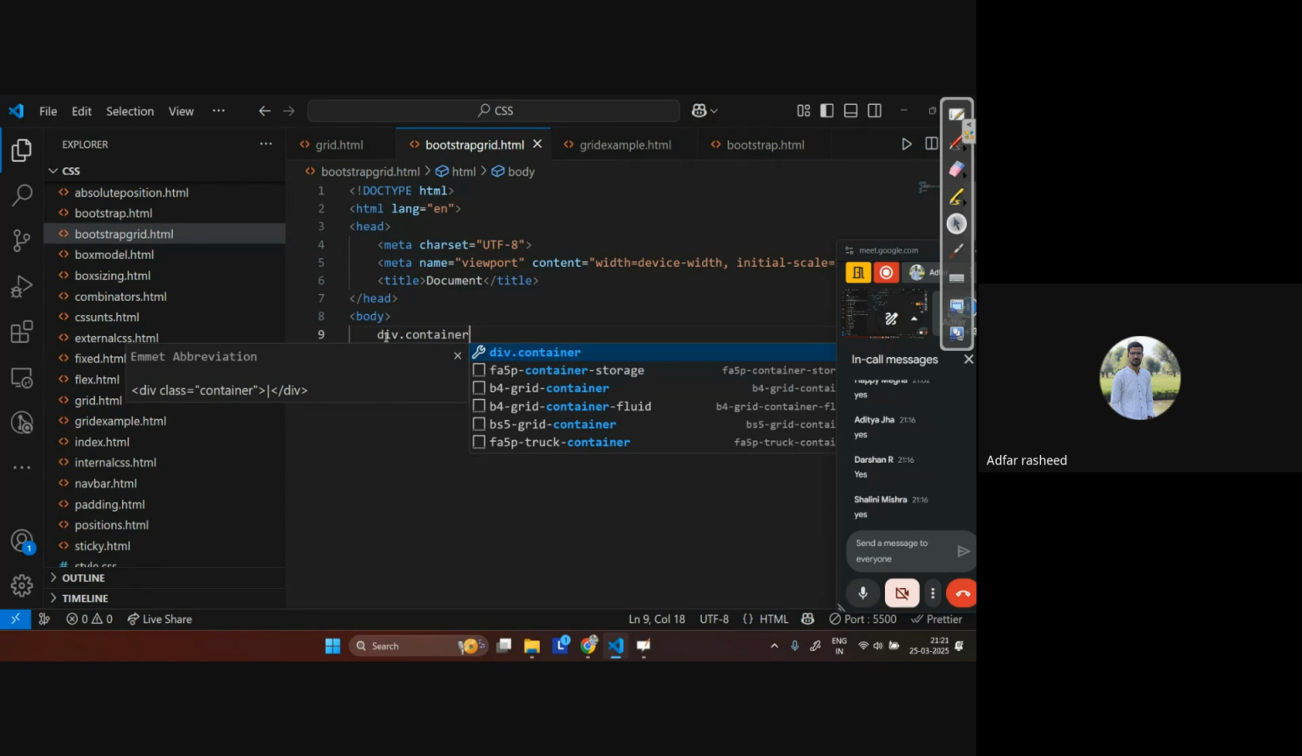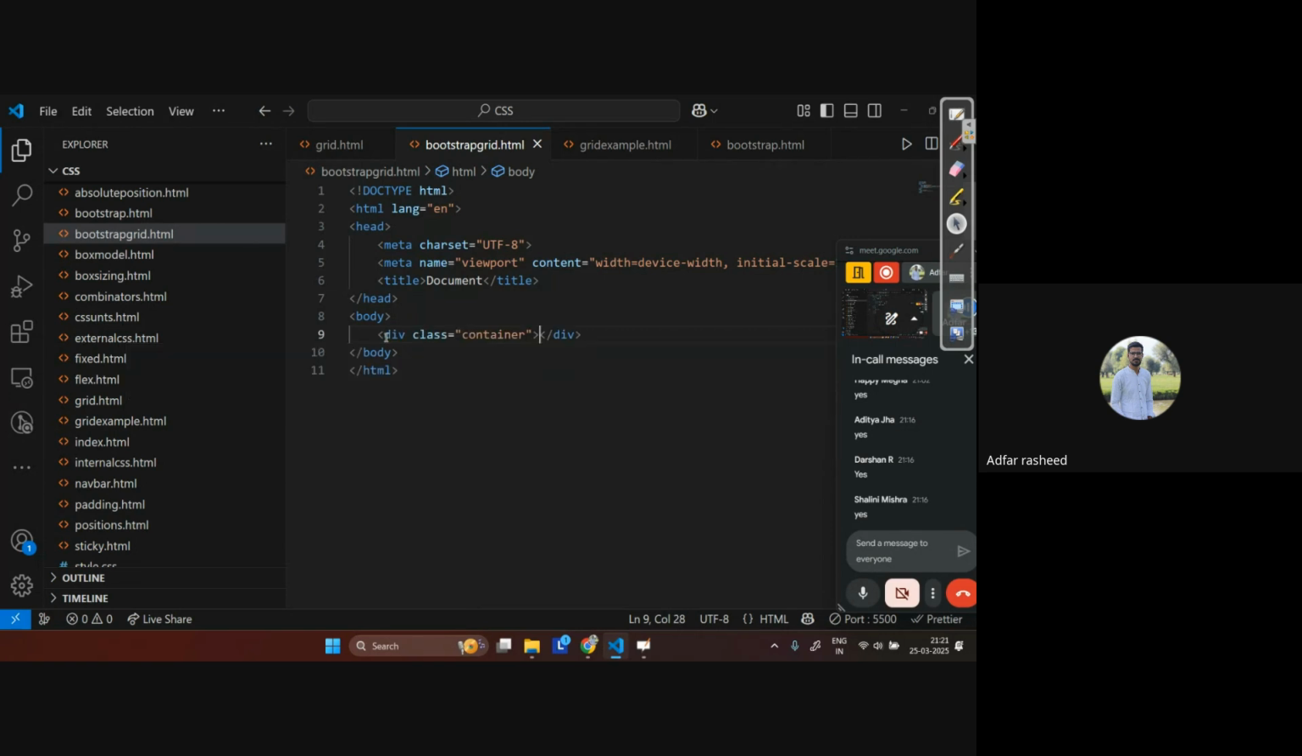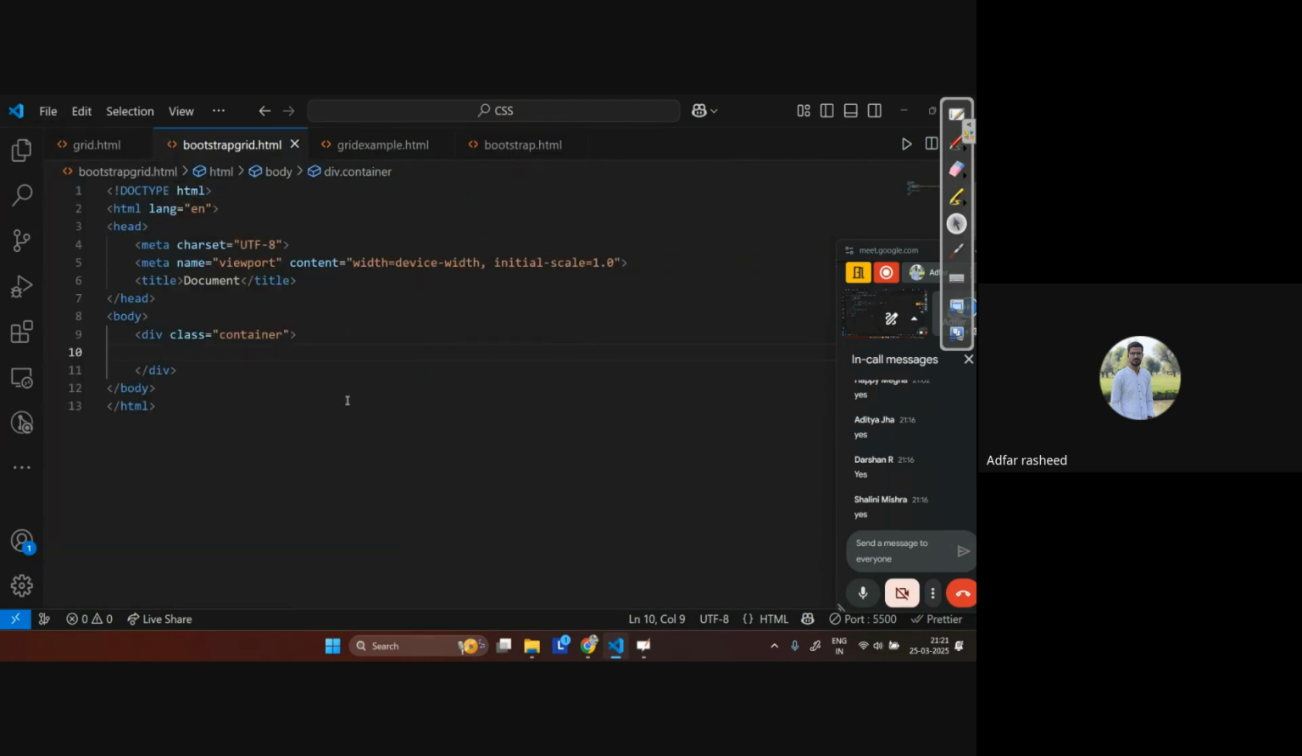Remember when I taught you my grid, I also used containers there. Trust me, that's the container class that I'm using everywhere, because of the grid, because I was using grid very much at one point. So container simply is a wrapper. It is the main wrapper for my grid layout inside Bootstrap.